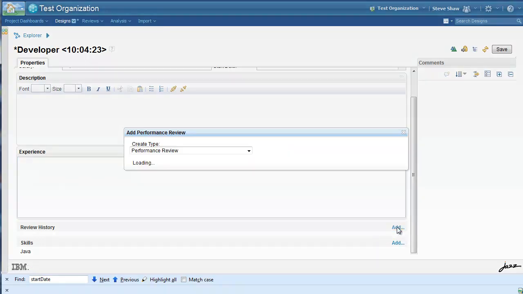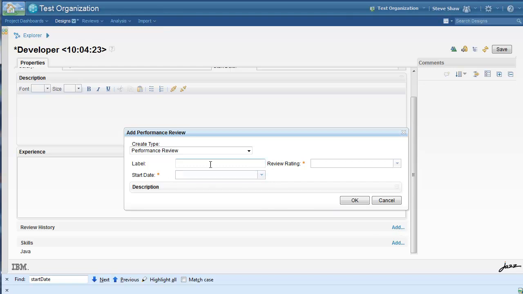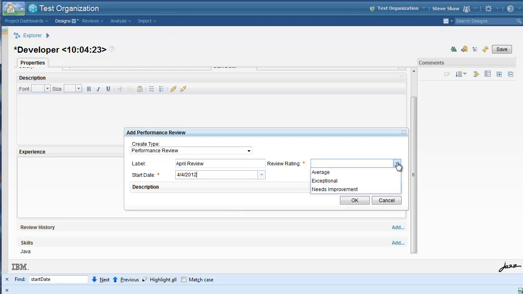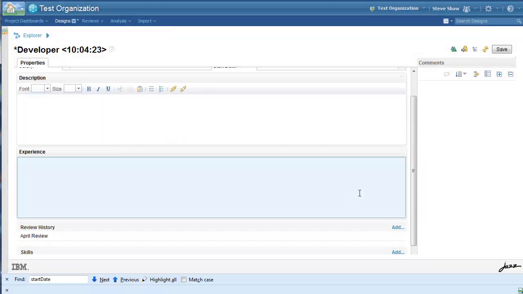Finally, you'll notice a collection for review history where we can create instances of performance reviews. In the performance review creation dialog, we can see the data type properties that we had set as domain performance review, and start date is available just like on employee as we had designated. The review rating is an enumeration, and here you can select one of the one-of values that we had set into the performance rating class. Let's save our developer.